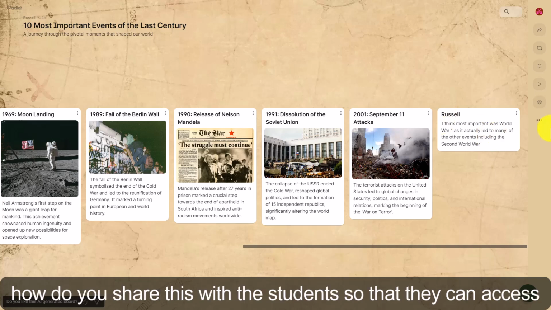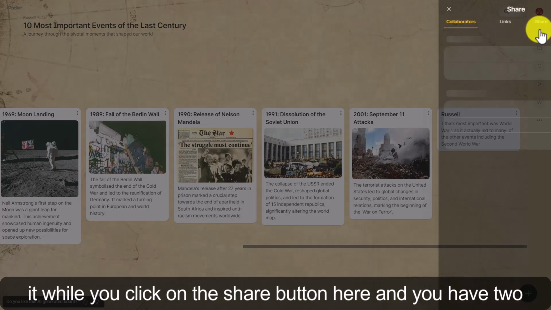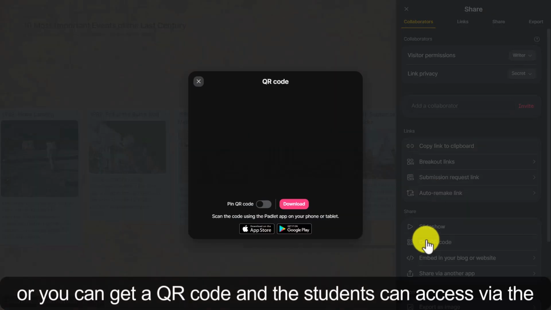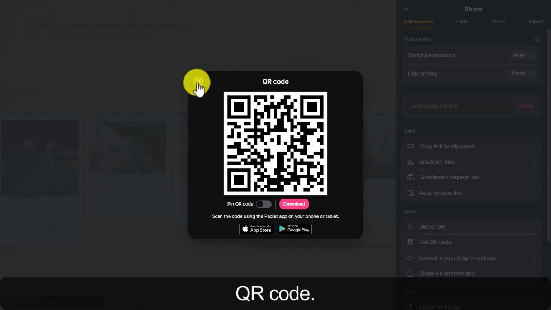Now, how do you share this with the students so that they can access it? Well, you click on the share button here and you have two options. You can copy the link and share that with the students, or you can get a QR code and the students can access via the QR code.